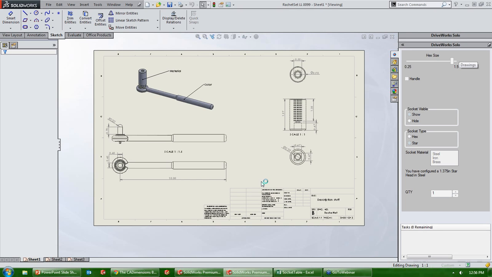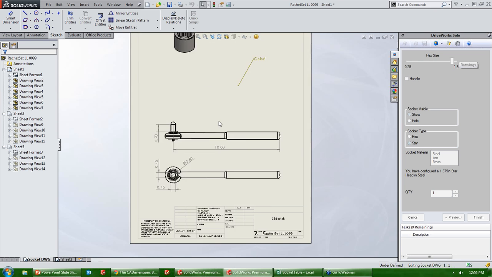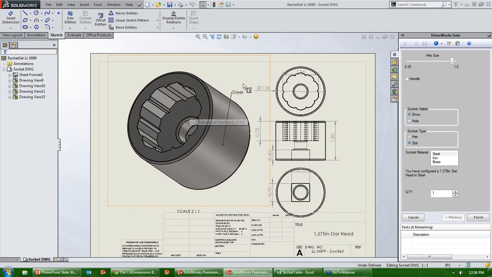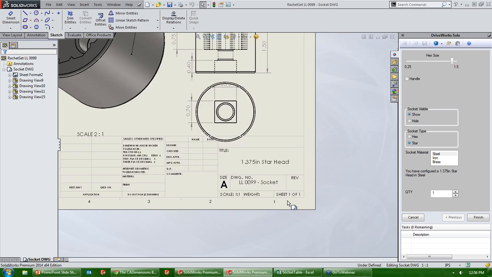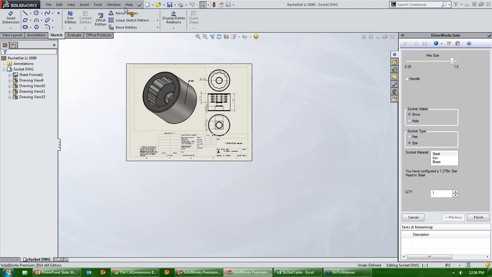And again, DriveWorks is going to go through and say, all right, so now we're on to option 2, where we don't have a handle, we just have our hex head, and it will go ahead and create that hex head drawing for us. We still have the callout for steel, but now we lose all that handle detail. We keep our drawing number of 99, but now we have a callout for socket, and our description updates automatically.